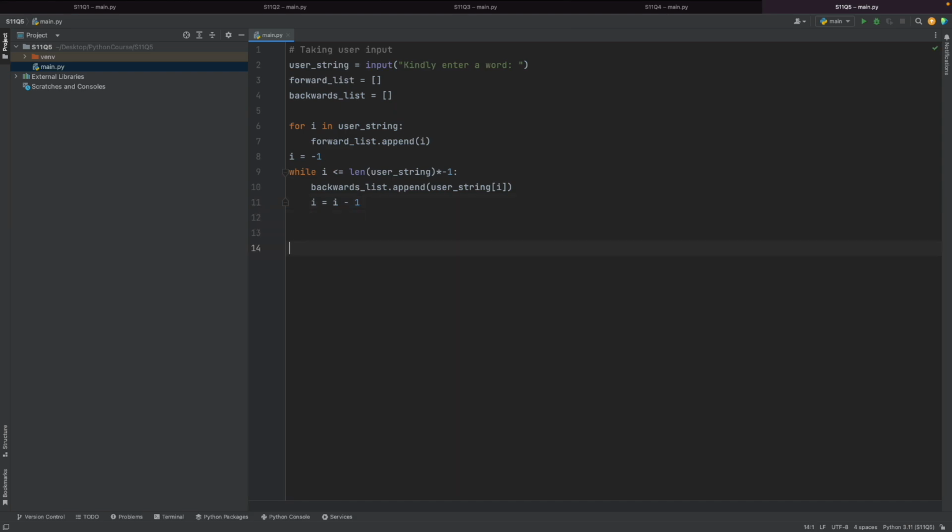Now let's just print both of our lists. So I'm simply going to print forward list and I'm going to print backward list.